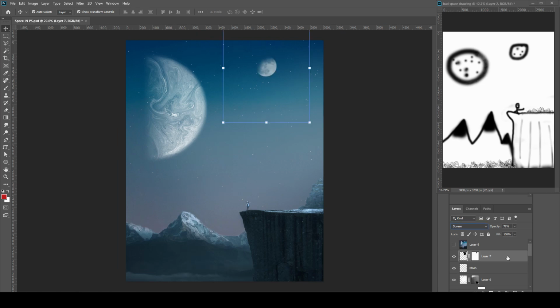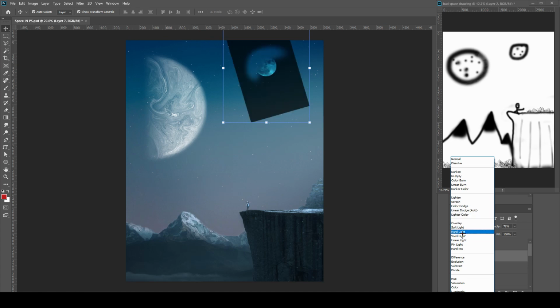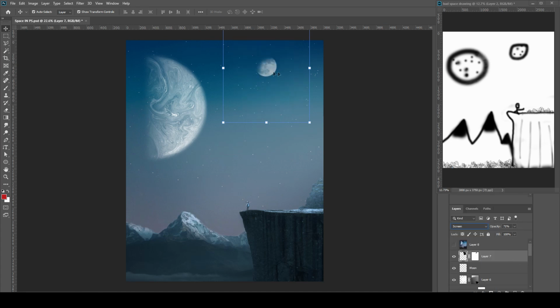So for the next part, I did the second moon, and I did the same thing that I did on this first moon, and I just put screen on it to take away the black outer edge so it blended better. So it's just right here, you just click that and then go screen, and then I obviously had to make sure it was in the right direction so the light was towards the actual light in the image.